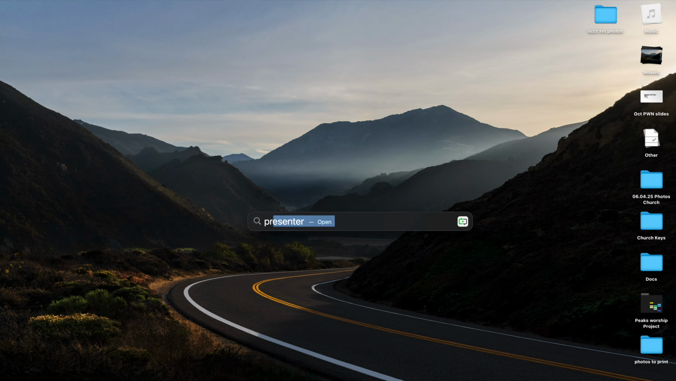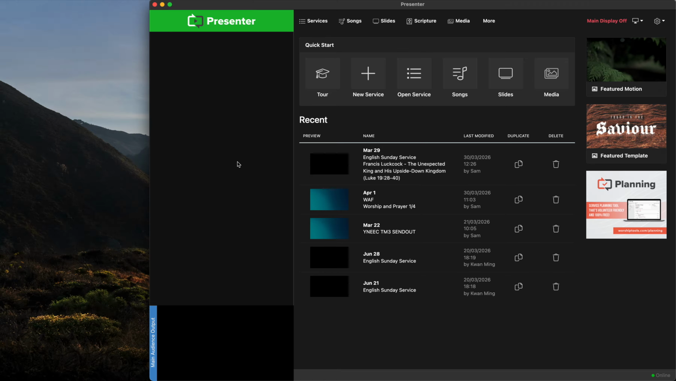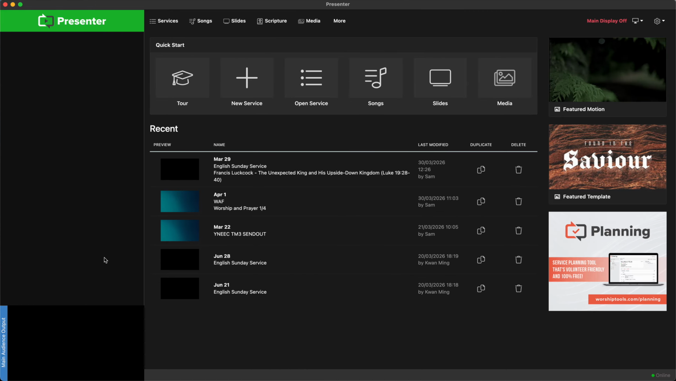So the first thing is to obviously open up the app and then it will load, and then when you open up the app, this is kind of the screen that you see, and then the upcoming services will all be here. So if we take this one, for example, and click into it, we can see that there are already some songs on there. So what happens is when the worship leader adds songs to planning to the service, then it will automatically populate Presenter software as well.